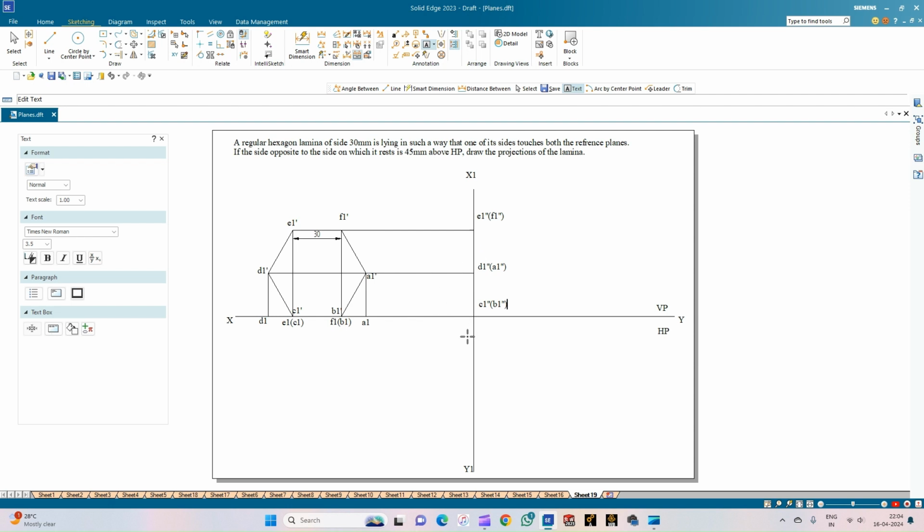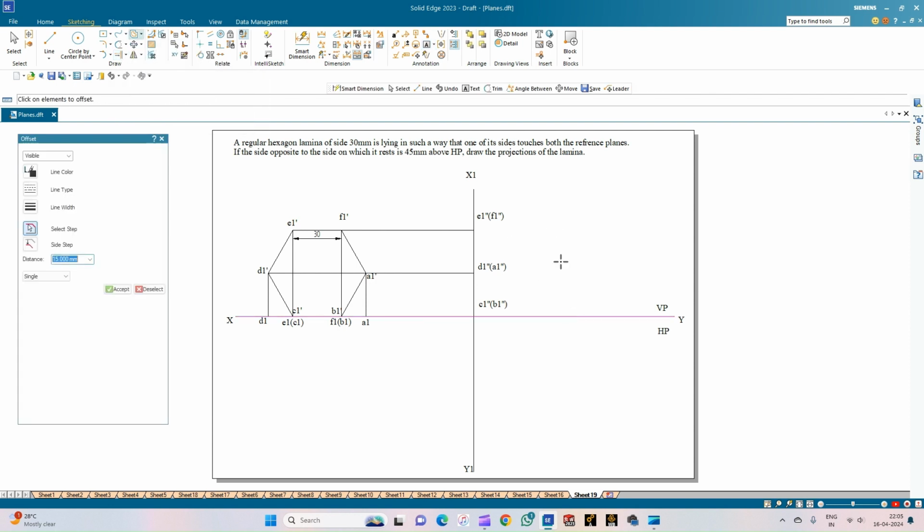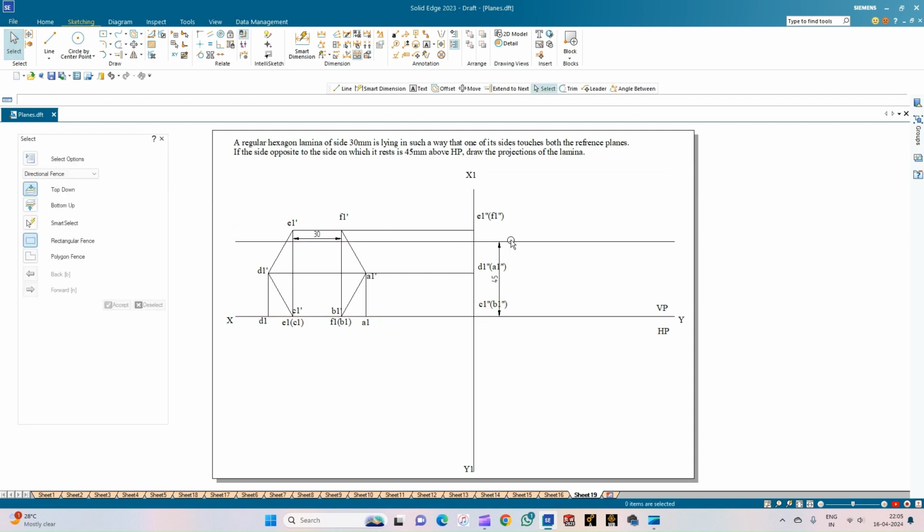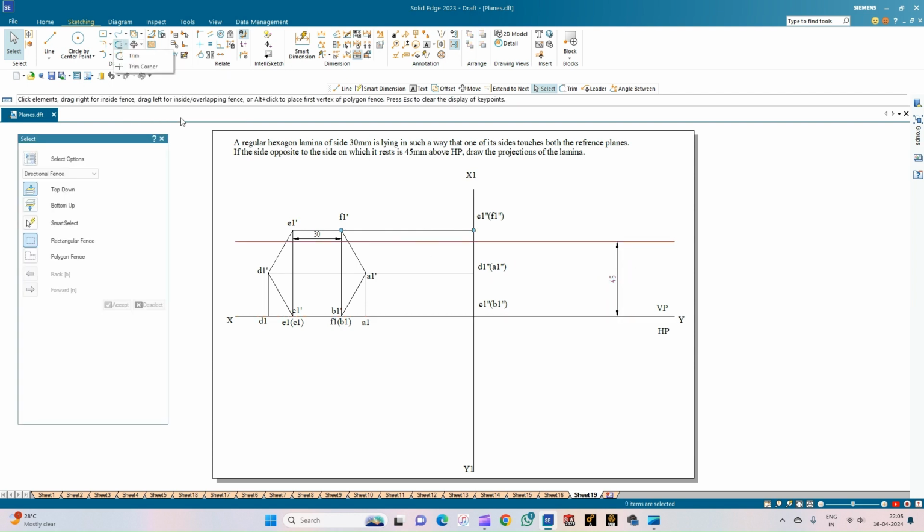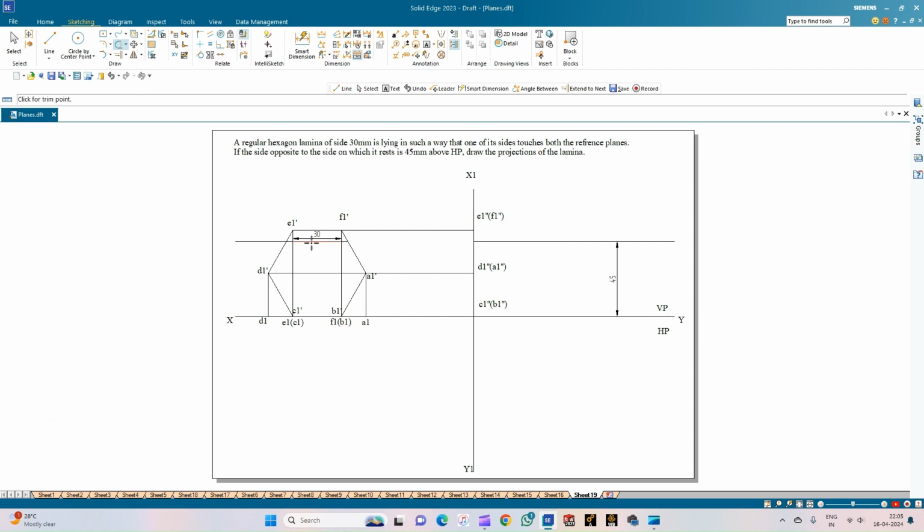So now we have got one more data which is telling that the edge on which it is resting is at a height of 45 from HP. So we need to have this edge, that is E1 F1, at a height of 45 from the HP. So for that, what we can do is we shall select the offset option and we will offset this line to a distance of 45 from the reference line. So this is how I'm going to get the offset distance.